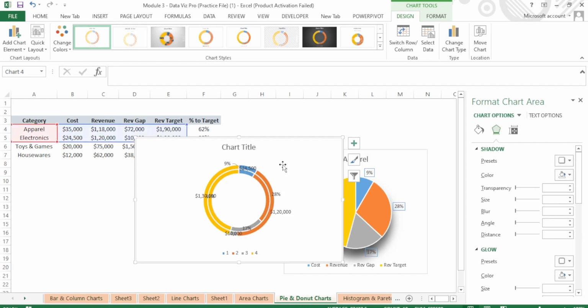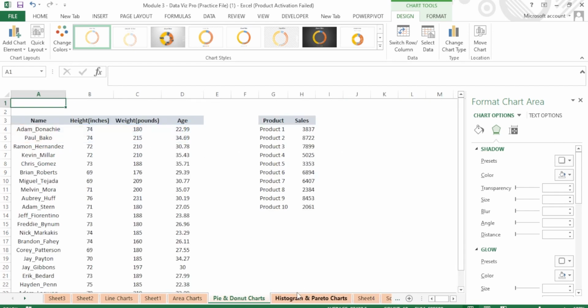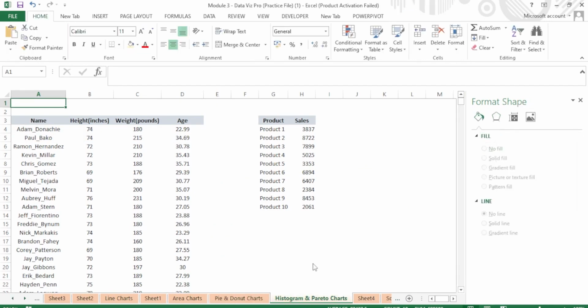The only difference is that there is a shape like a donut, and also there is a cut-off in the middle, but both charts are doing the same function. Now the next is histogram and a Pareto chart.